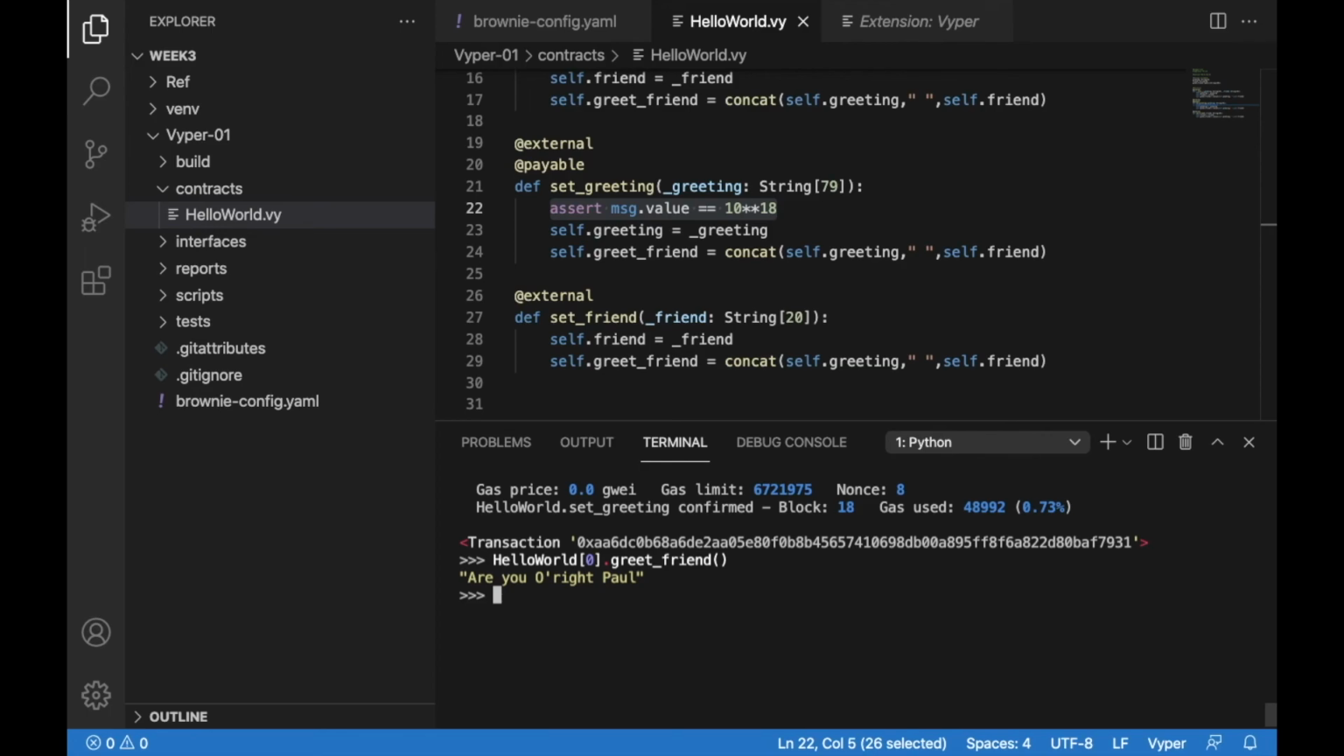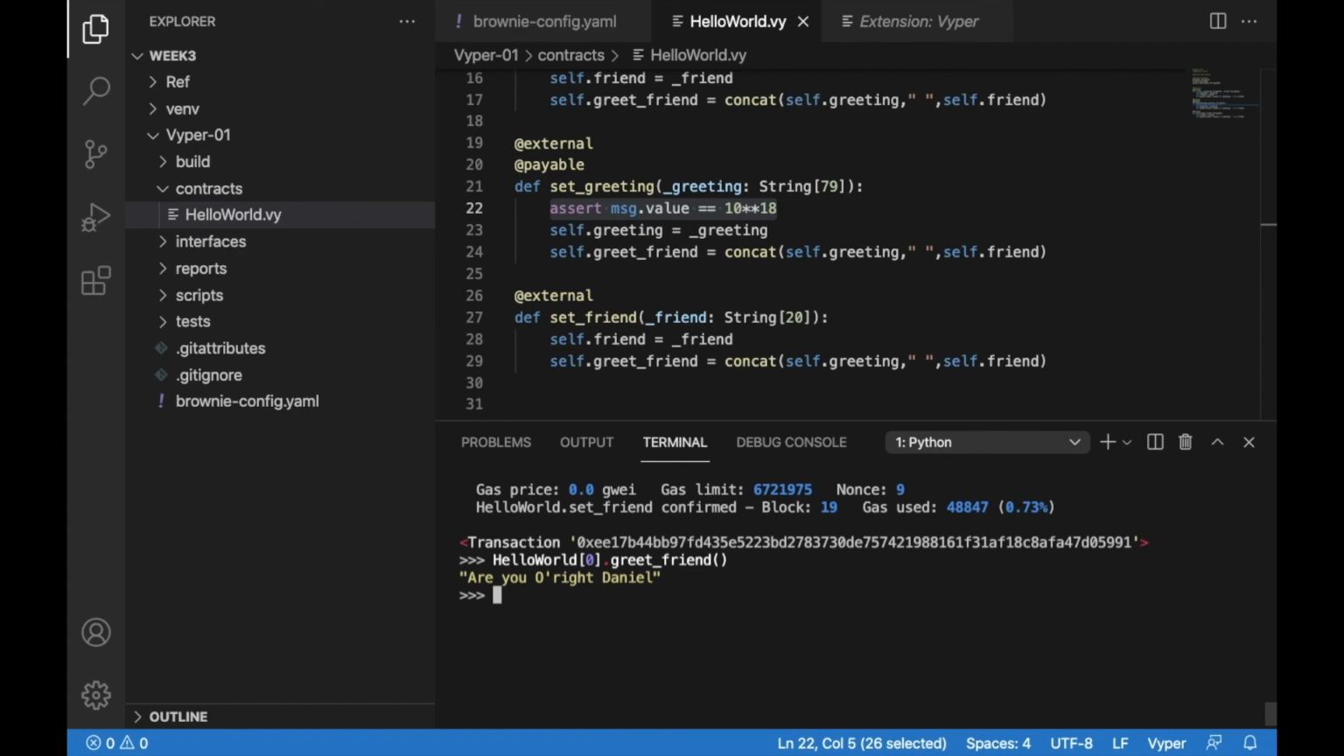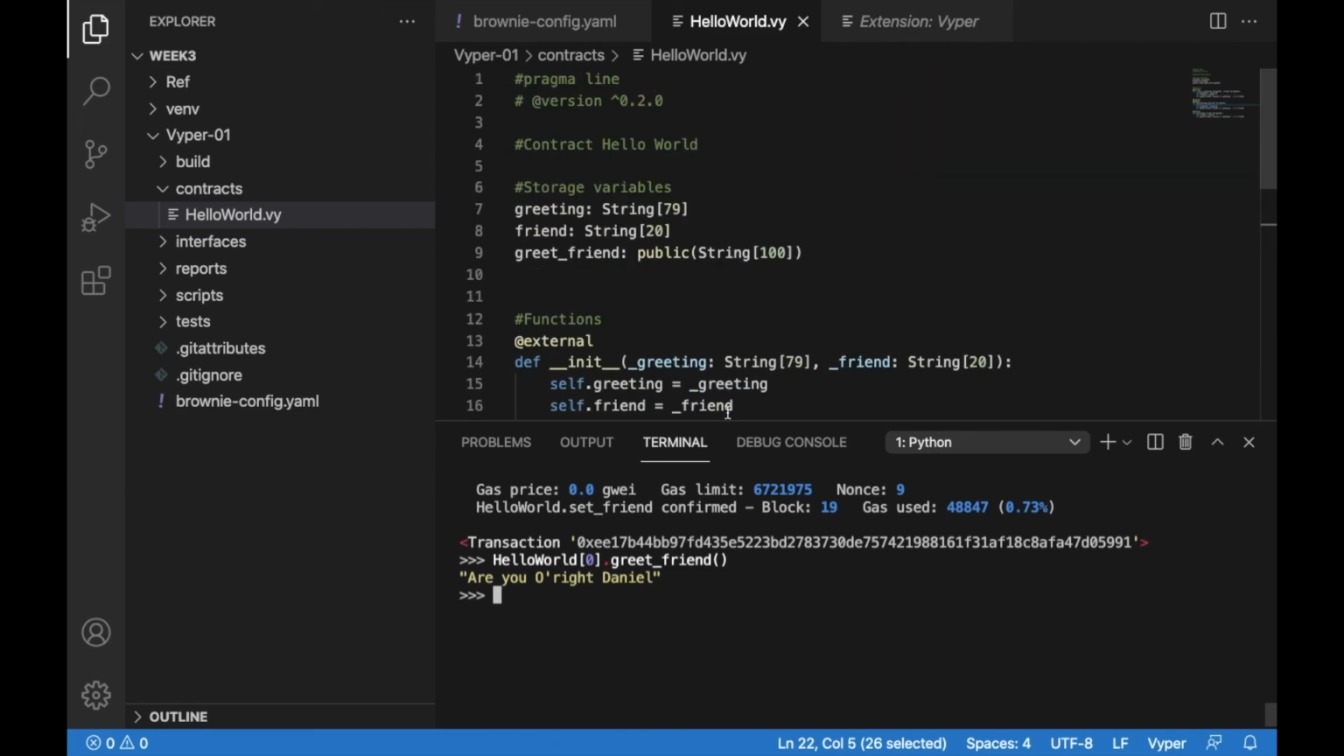And the other function that we have, which is set friend, we allow it to remain free. So let's set it to Daniel again. And let's call the value of our greet friend again. Are you all right, Daniel? And yes, I'm all right, because we completed the basic functionality that we need to know to build very basic smart contracts in Vyper with our lesson today.